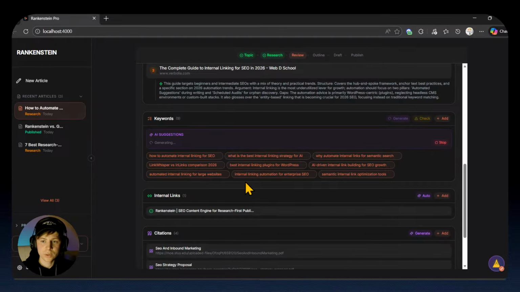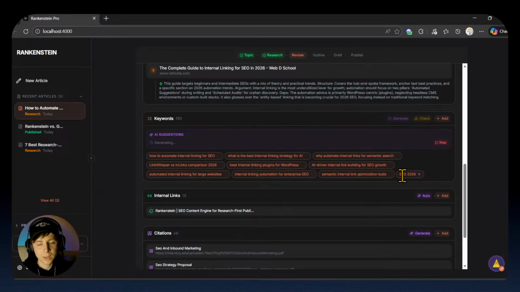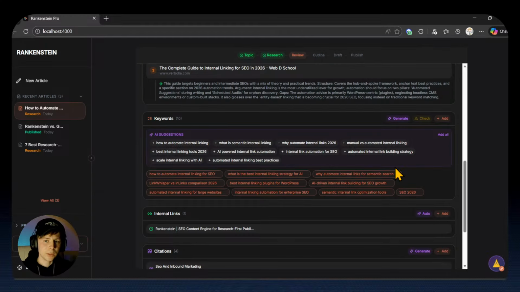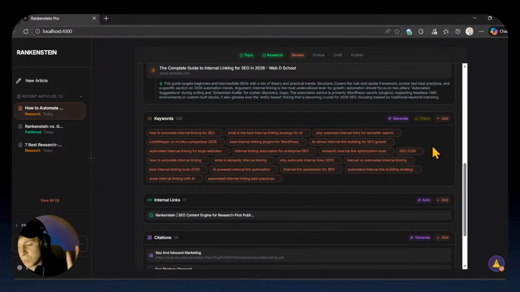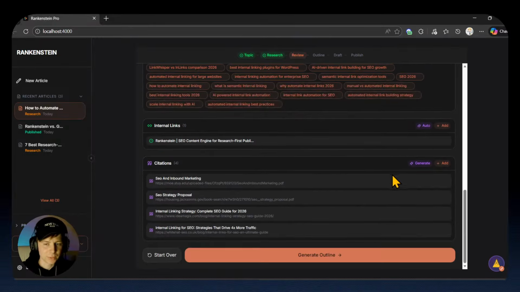Also, of course, we can remove, and we can add manually if you want any specific keywords. Right now, SEO, let's say 2026, as an example right there. So it was added right here. And what this is doing, I even want to add all of these. So this is taking all these keywords and putting them together, because we're going to use these keywords inside our future blog or article that was created.